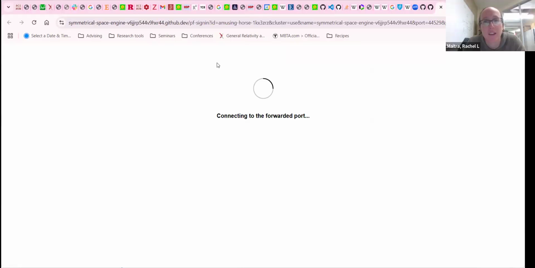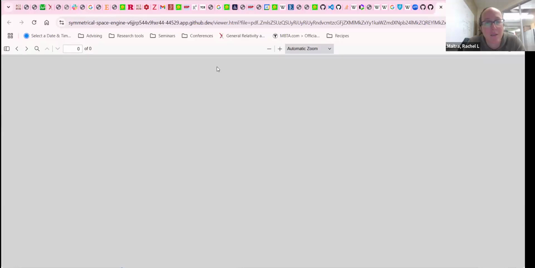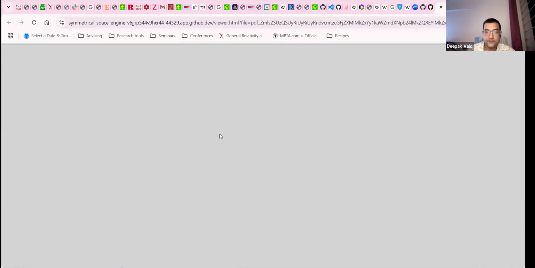Like I showed you, there are options of how you want to view the PDF. The one that you have is in the browser, in a separate tab in the browser. Yeah, that sounds okay.